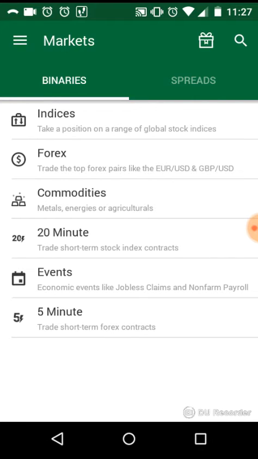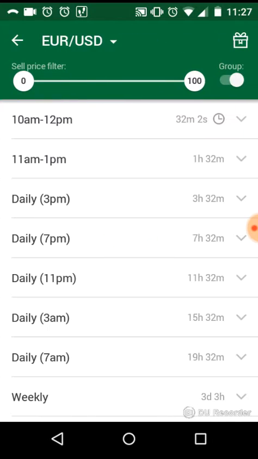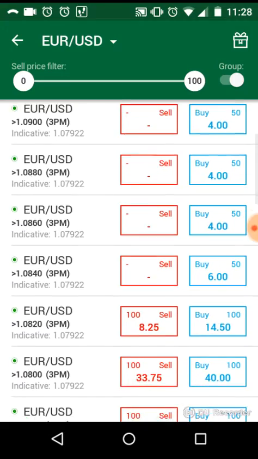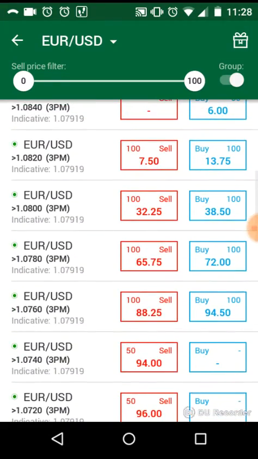I'm going to click on Forex, and for this example, the Euro US dollar. And again, this isn't a particular trade, it's just more to show you how it works. We're going to take the 3 p.m. daily, and this pops up, and we're going to scroll to this one. First, I'm going to buy it.